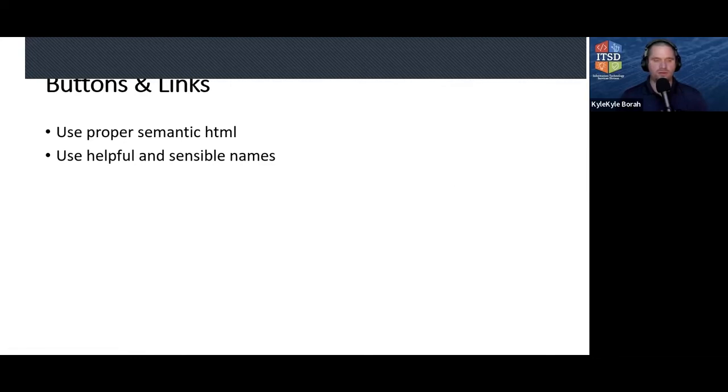The name of the button or link is the content between the tags, opening, closing button, or anchor tags, which are links. And I'll show you that. Right now, we're gonna do our demo. So let me share screen.